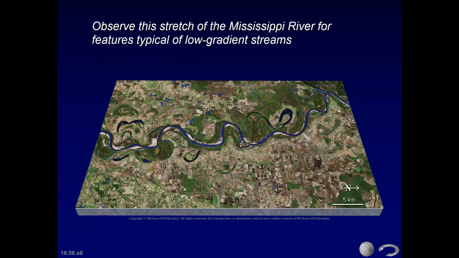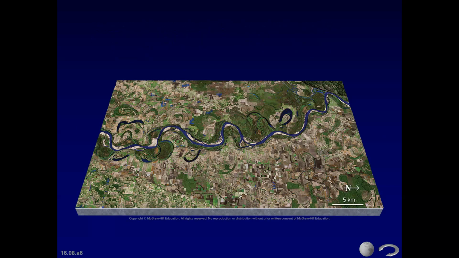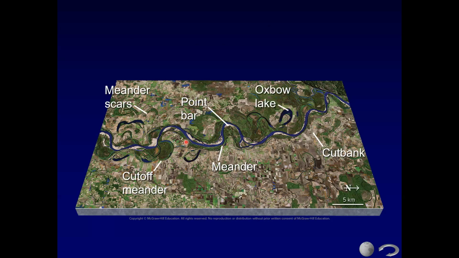This stretch of the Mississippi River is something that's typical of a low gradient stream. It has all the features we previously pointed out for the most part. You've got a meander, a point bar, a cut bank, a cutoff meander, and then meander scars, what used to be there. It also has an oxbow lake. And we will stop here for this particular lecture.